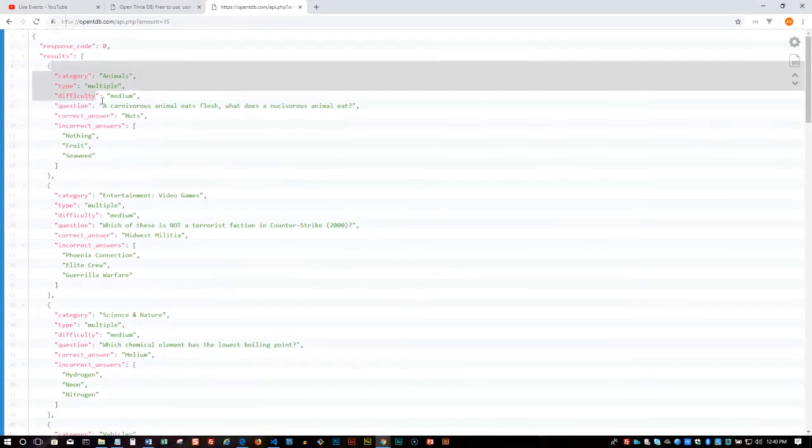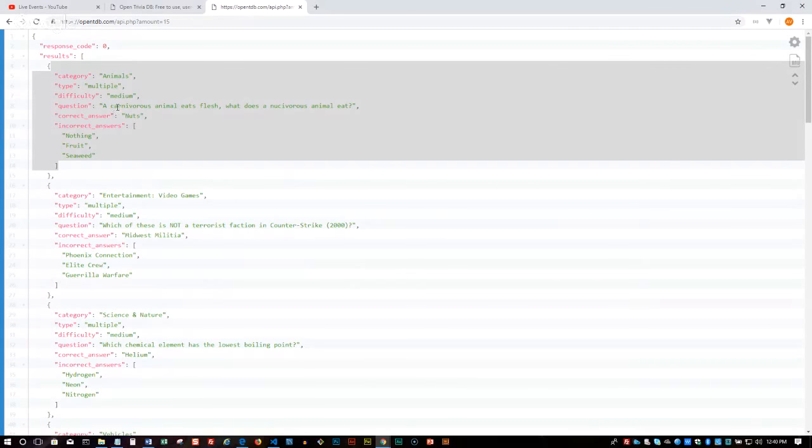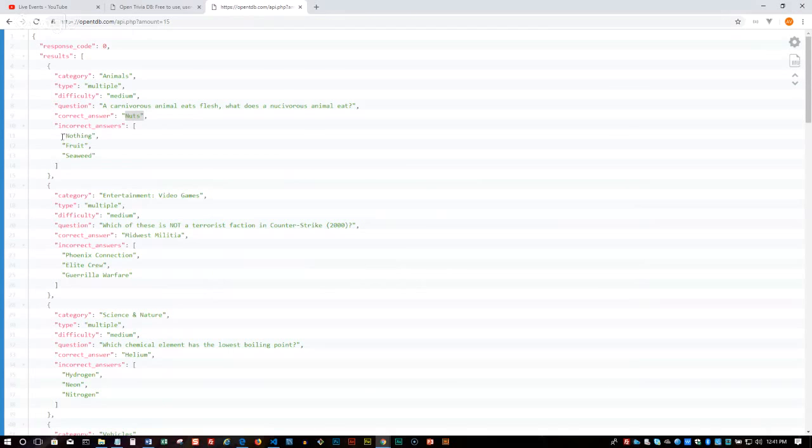So here's the first object. The question is, a carnivorous animal eats flesh. What does a nucivorous animal eat? It gives you the correct answer, and it gives you 3 incorrect answers. Okay? So it's your job eventually, not for this lab, but eventually for the assignment, you have to figure out how to display that on the screen.